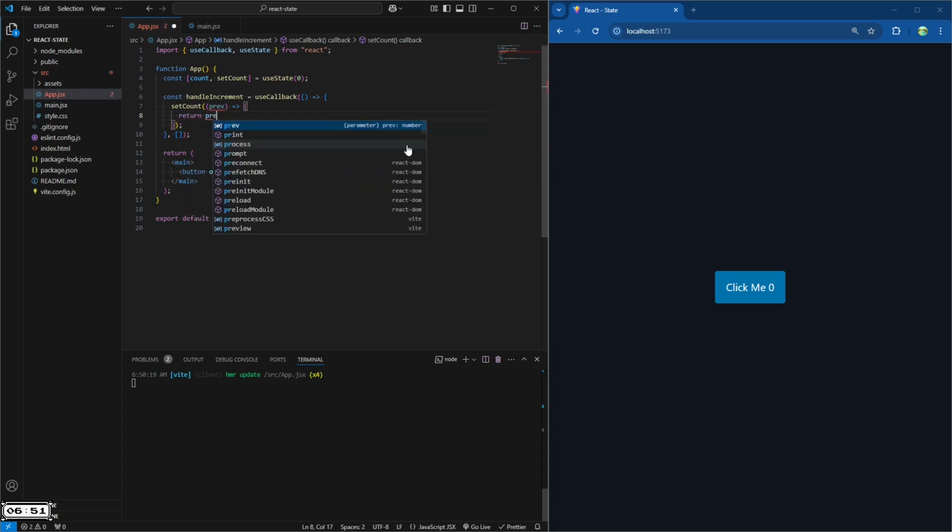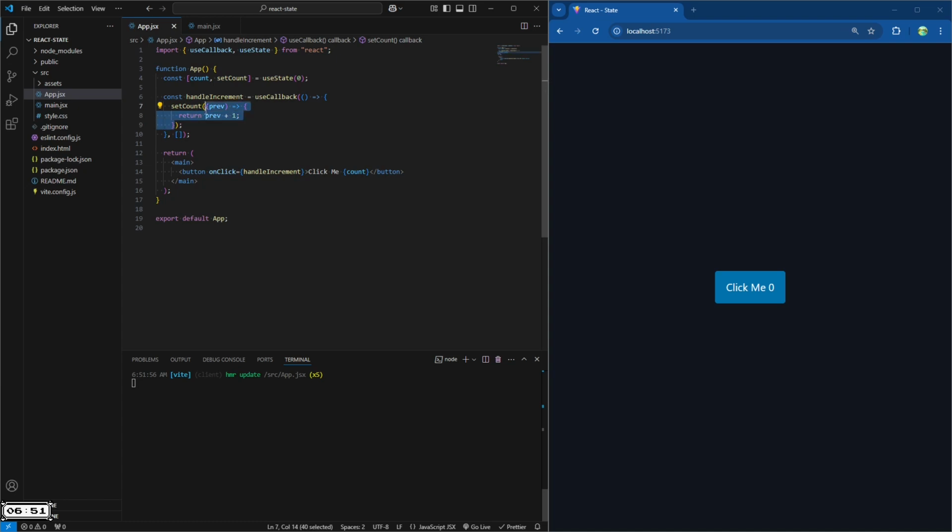And we want to take that most up-to-date value, and in our case, add 1 to it. So the return value of our callback is the new value of our state variable. So if I click this button now, I should expect this 0 to go to 1. If I were to click it again, I should expect it to go to 2, and so on and so forth.